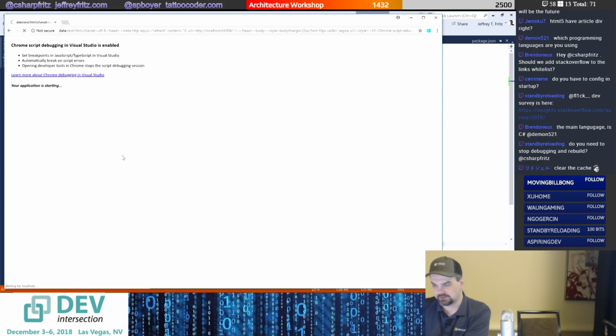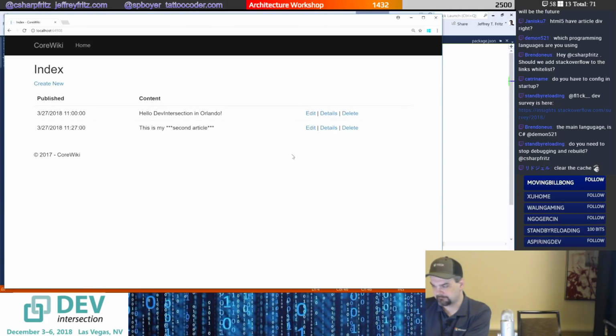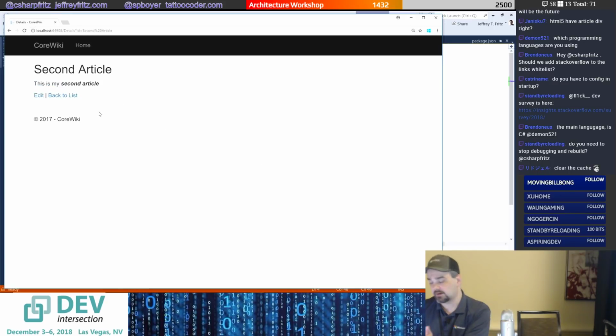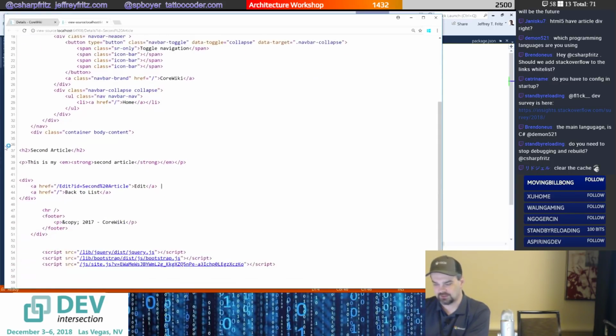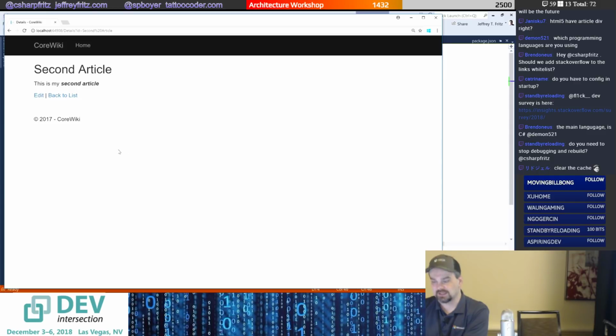So we'll refresh. Here it comes. Details. There it goes. All right, now we're talking. And if I view the source, you can see it actually generated a paragraph tag there with the appropriate markup around it. And that actually feels and looks a little bit more like a Wiki article.